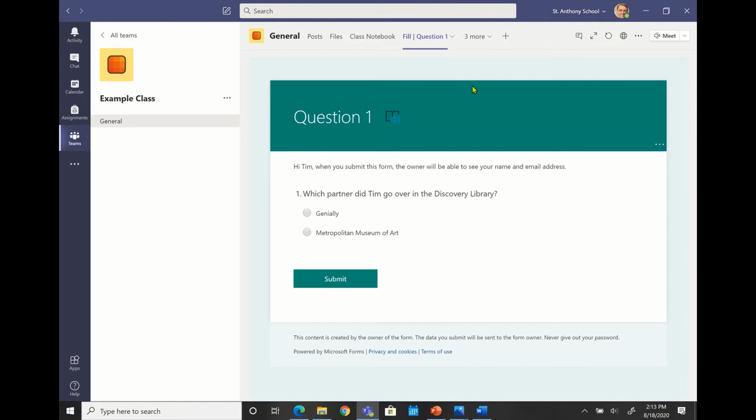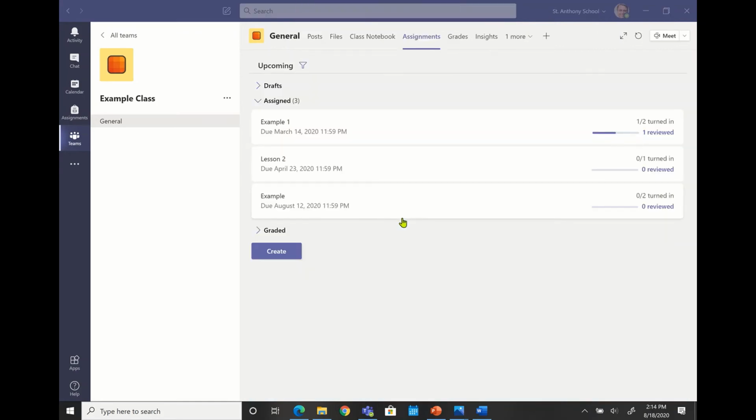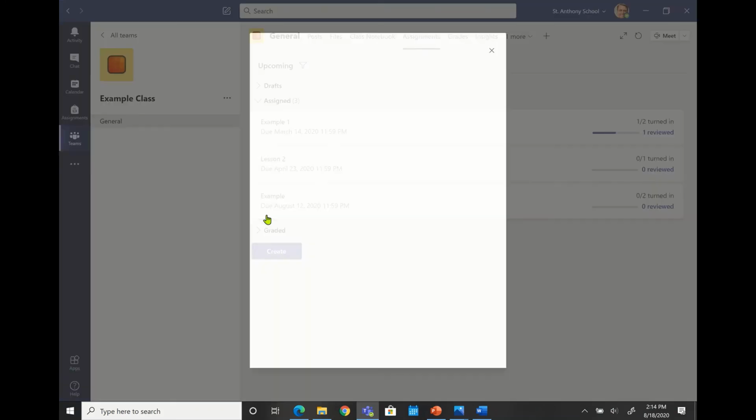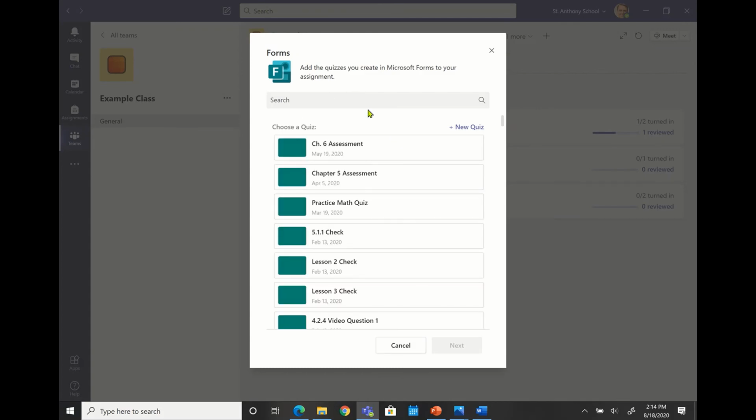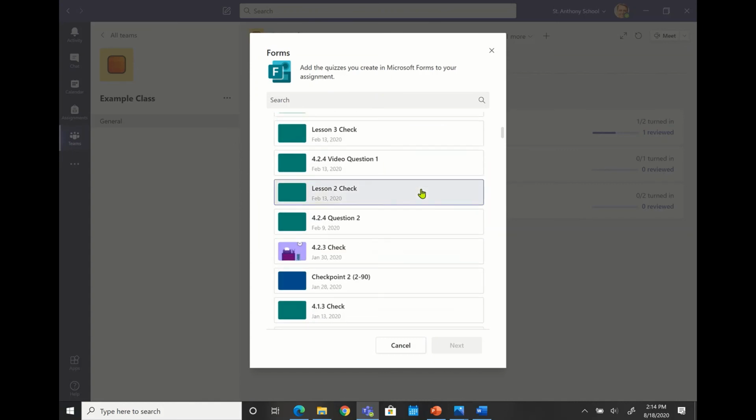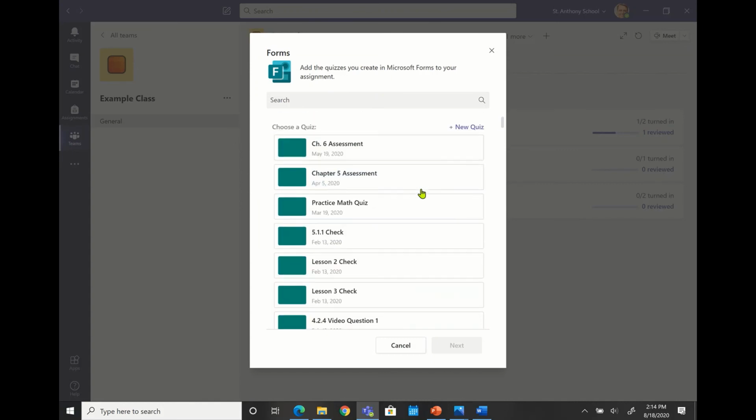And then the last way that you might want to use this is going to your assignments tab, and you'll notice that if I come over here and I say create, and let's say I pick a quiz, right? I notice when this pops up, Forms is right there as well, and then it's going to pop up with all of my different possible quizzes or forms that I've created, and I can pick those and put that in my assignments for my students to complete.